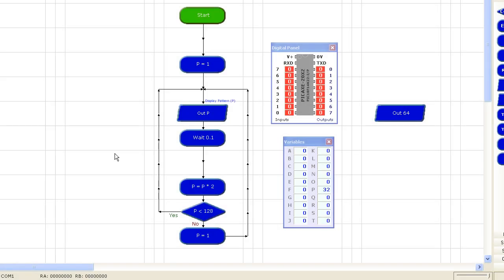Let's take a run through the program at slow speed. I've got the slider all the way to the right here. So we'll go up to Simulate Run, and we've set 1 into p, so the variable becomes a 1. We output that on the 1 in the ones column. 2 times 1 is 2. 2 is less than 128. So we're going to come back around with the 2 in p and output that. So 1 in the 2's column. And then 2 times 2 is 4.